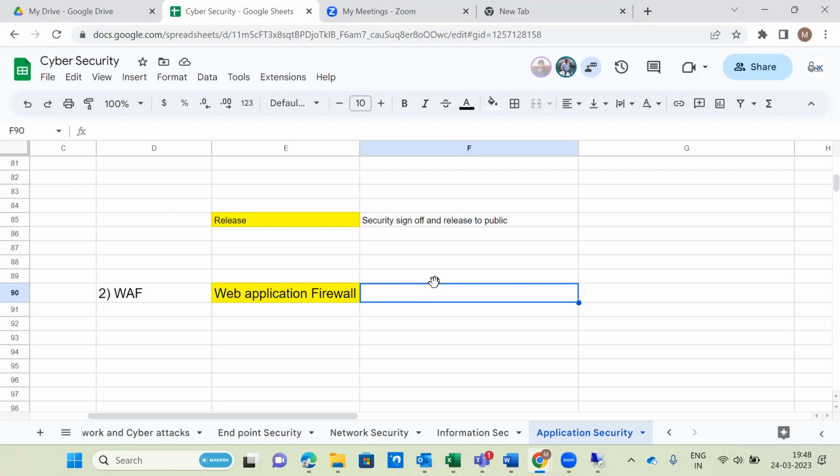Yes, you are right. Next generation firewall will monitor inbound and outbound traffic based on the policies or actions we define. Either it will block, allow, or deny the traffic. Web application firewall will prevent all layer number 7 attacks, nothing but the OWASP top 10 category of attacks. That is the main difference.